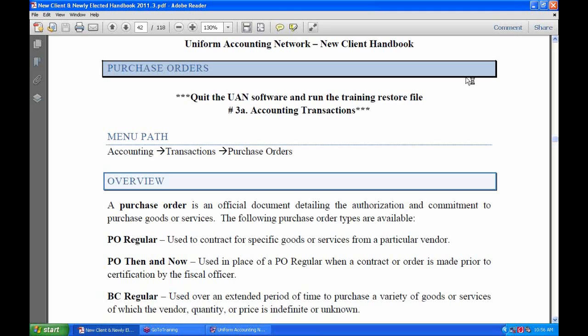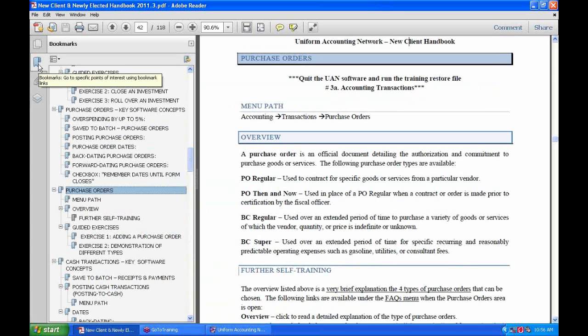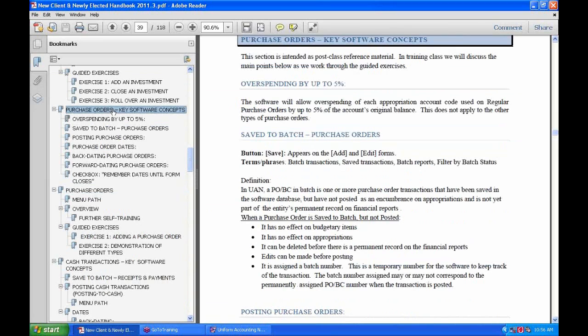This lesson is on working with purchase orders in the Uniform Accounting Network software. Please open your new client handbooks to page 39. Now, I know I'm skipping ahead. Our last lesson was in accounting maintenance and chapter 2, and we're going to chapter 3 now. I'm sort of skipping over the key software concepts. We're going to come back to that.